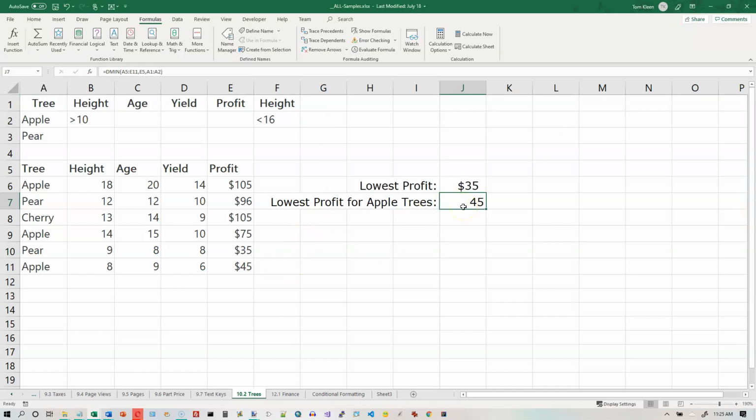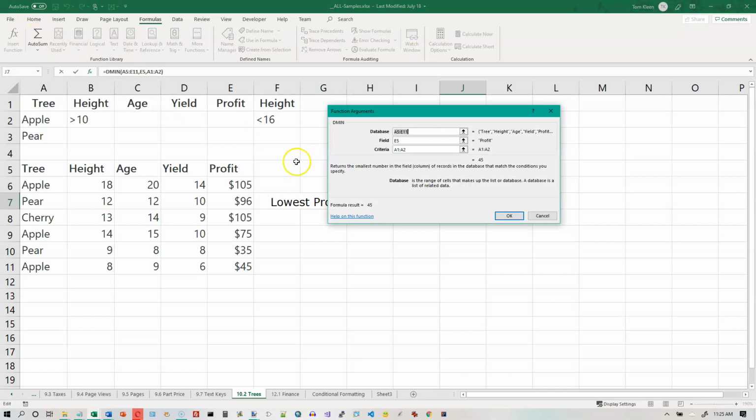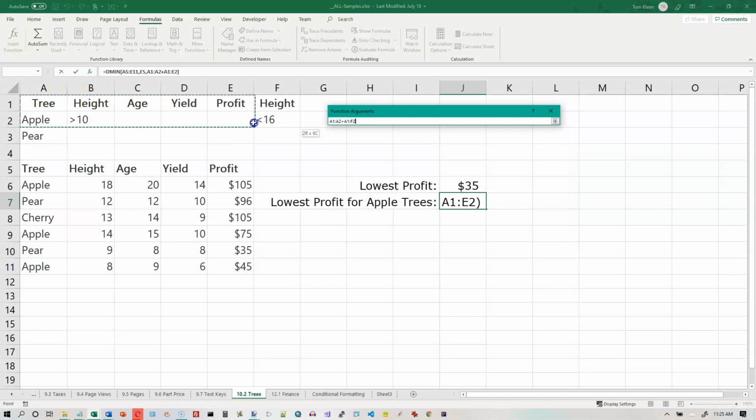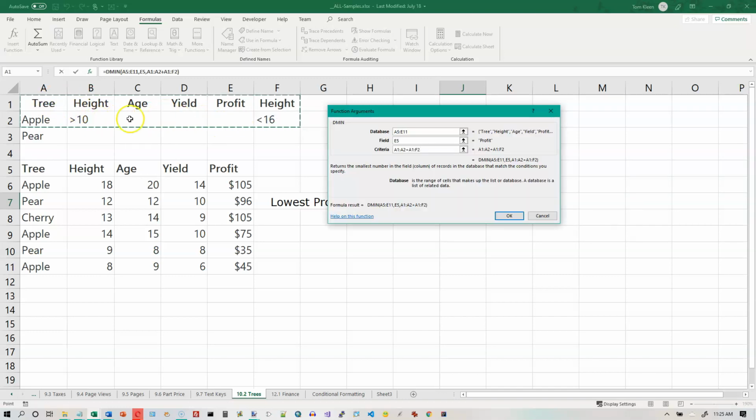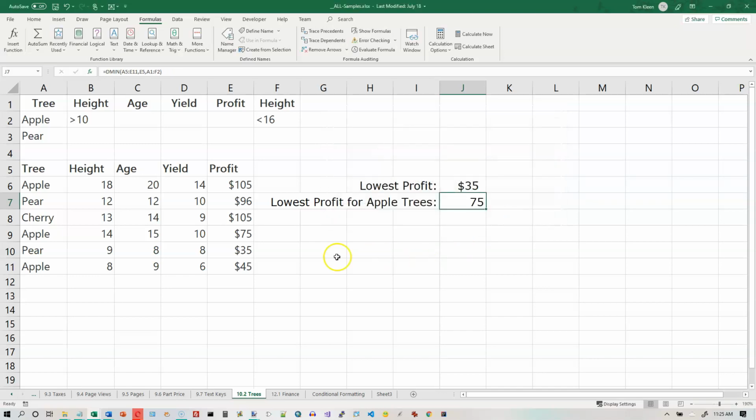So let's try something else. Let's try changing our criteria range. So let's go in here and click on the FX here to edit, and let's change it to this whole criteria range here, which is going to be apple trees that are between 10 and 16 feet. And there is only one. It's this one right here. So we should get 75 if we change that. And look, I was not careful about how I did that. And I messed up my criteria range. So now let's go ahead and do it. Click on OK. And the lowest one is 75 because that's the only one.